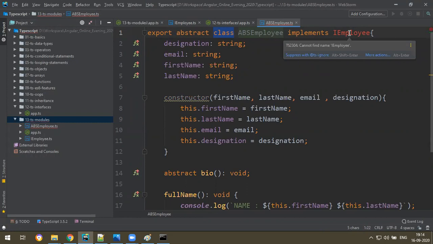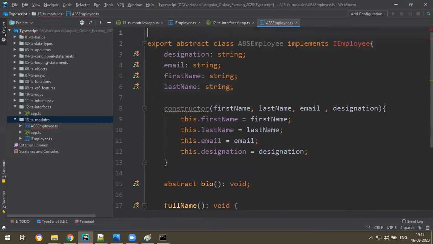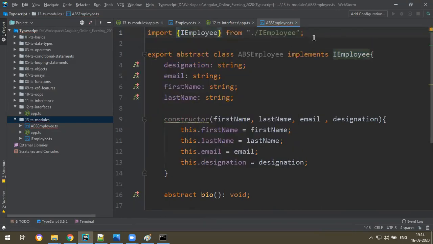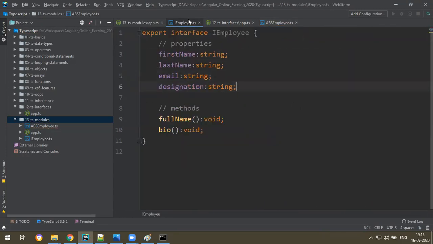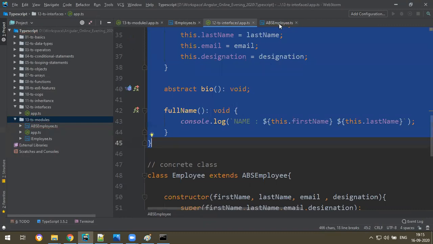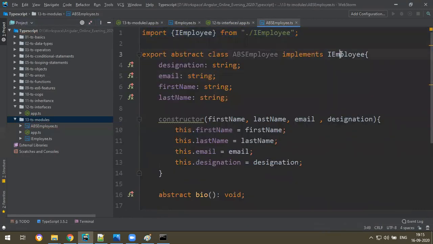Implements IEmployee, you get the error: cannot find the name called IEmployee. Previously both were in the same file so it happily gets it, but now it is in some other file. So how to get it? You need to import. How to import is simple. Import IEmployee. This is how you will import. Even Angular will import in this way. Employee from your IEmployee file. You don't need to write .ts because all are ts only. Just the name of the file. So we wrote this, we exported, and we imported it here and use it here.